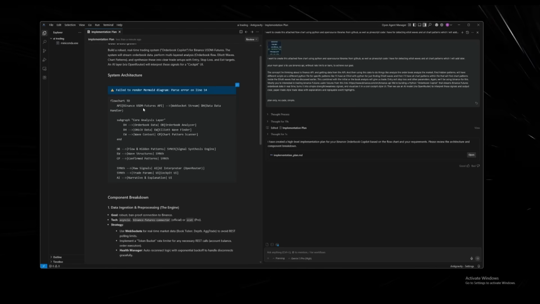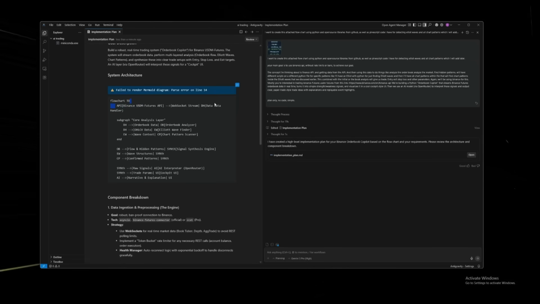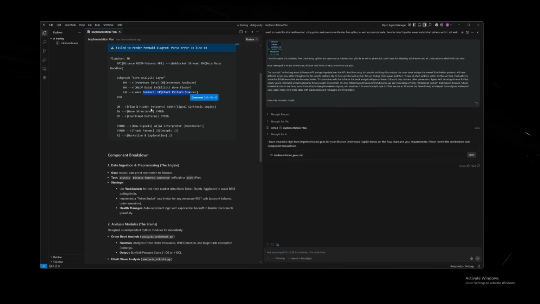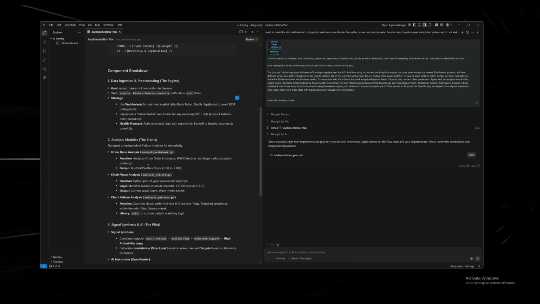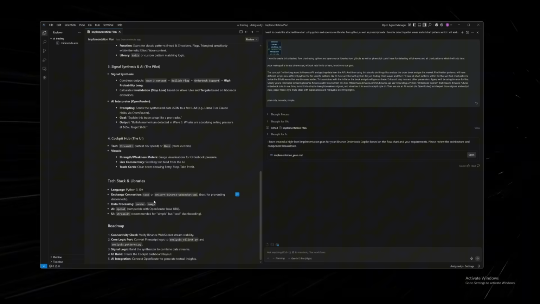The general flow chart, let's have a look at it. So we get the data, we stream it. We have basic order book data. We find the Elliott waves and chart patterns, and then we use this to work together and get us a trade. Binance Futures connectors, async for streaming, order book, Elliott wave. This looks all right.